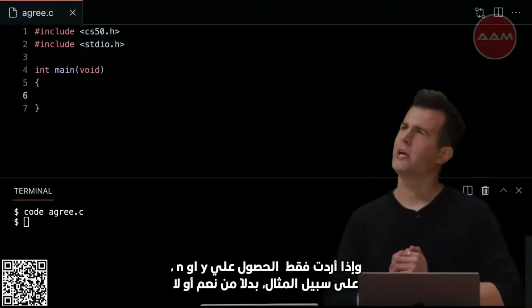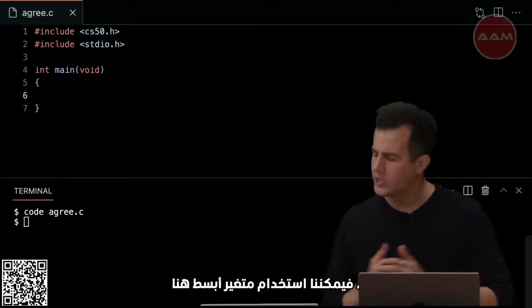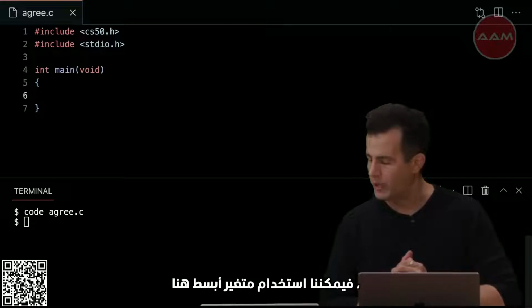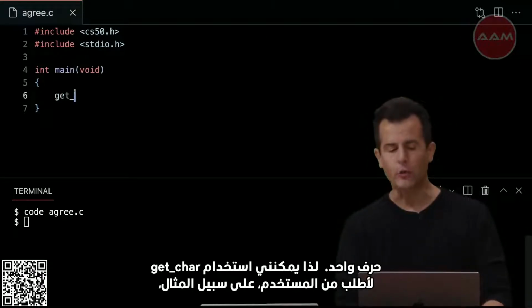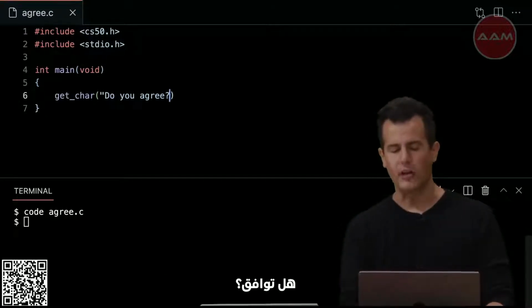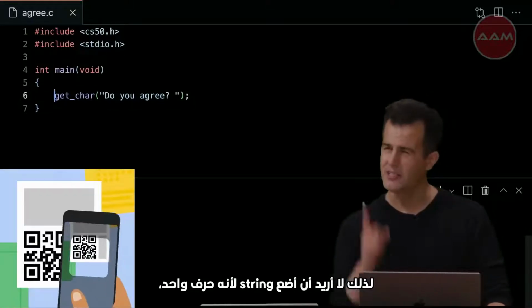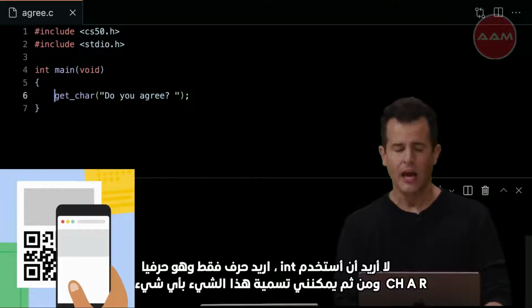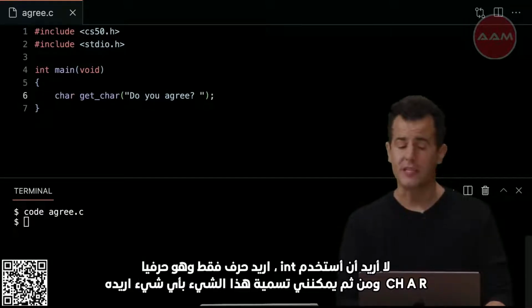And if I just want to get y or n, for instance, instead of yes or no, we can just use a simpler variable here. How about just a char, a character, a single character? So I can use getChar to ask the user, for instance, "Do you agree?" But as before, I need to store this somewhere. So I don't want a string because it's a single char. I don't want an int. I just want a char. And it's literally char.